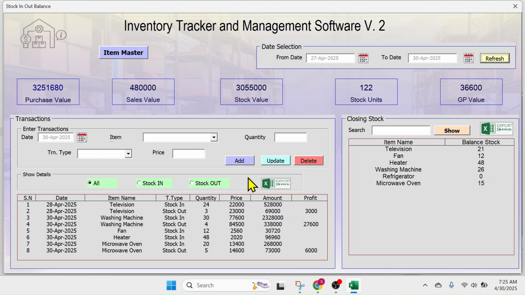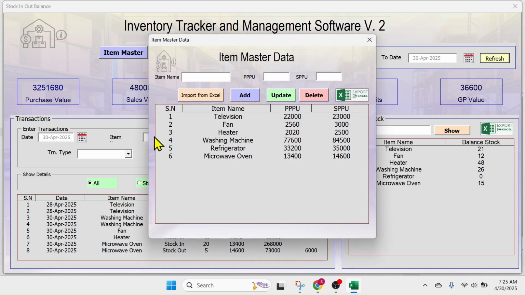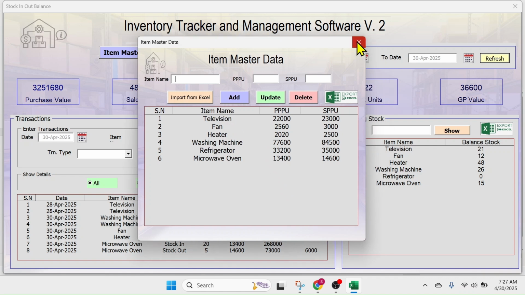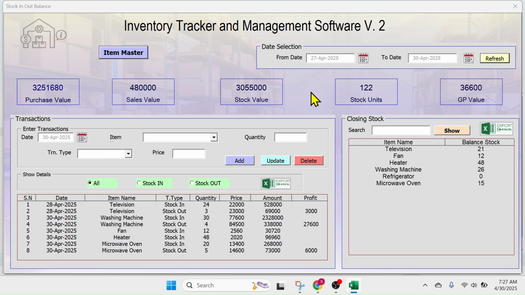Another change made is in the item master. Here in the item master, I have added this import from Excel button and the delete button. This delete button is to delete a specific record, and this import from Excel button is to import the item master data from an Excel workbook. If you have already prepared the item master data in an Excel worksheet, then you can import it by using the import from Excel. So these are the changes and improvements made here in this second version of inventory tracker and management.